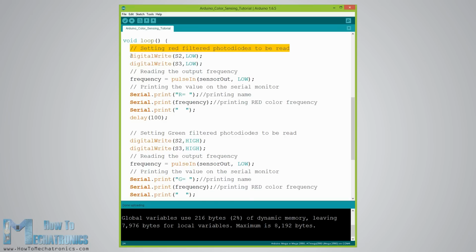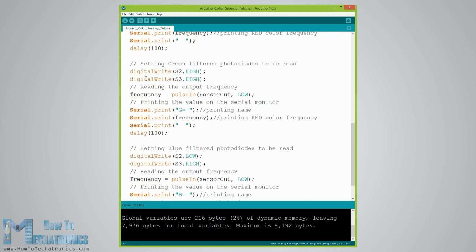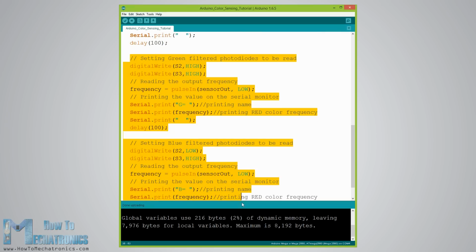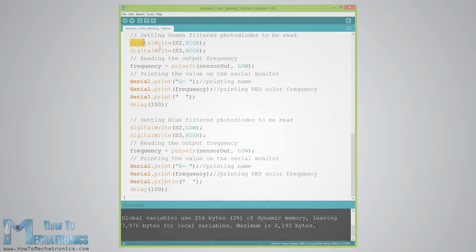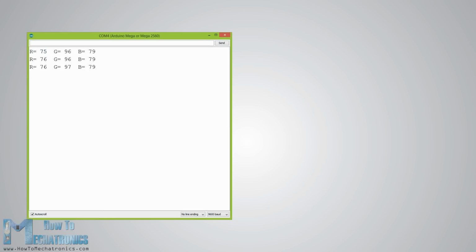For that purpose, we will set the two control pins S2 and S3 to low logic level. Then, using the pulseIn function, we will read the output frequency and put it into the variable frequency. Using the Serial.print function, we will print the results on the serial monitor. The same procedure goes for the two other colors, we just need to adjust the control pins for the appropriate color. Now, if we run the serial monitor, we will start getting some values.